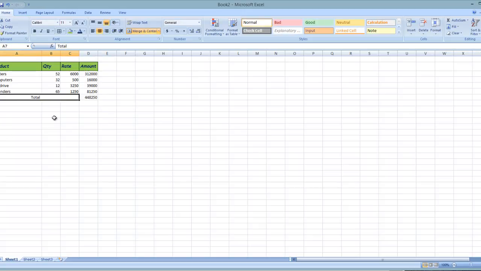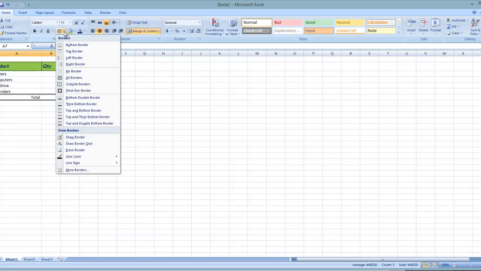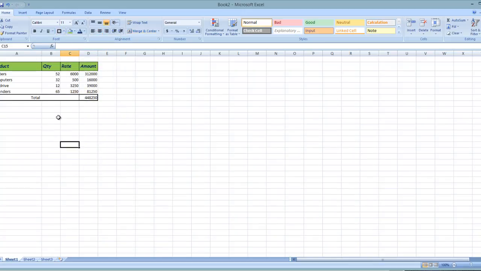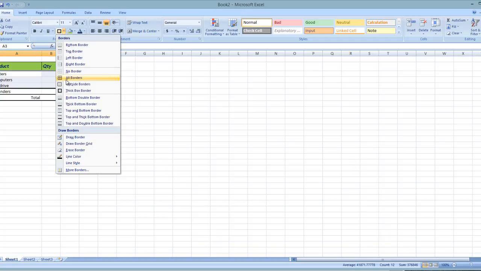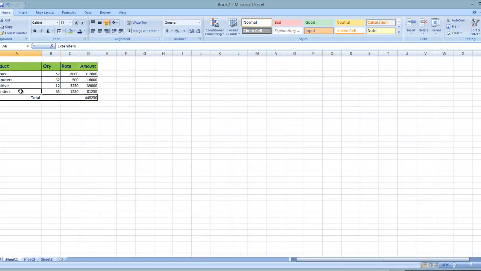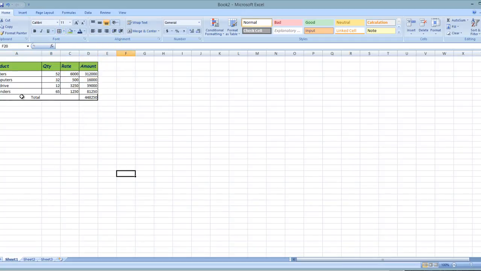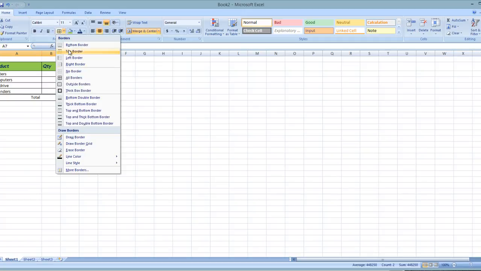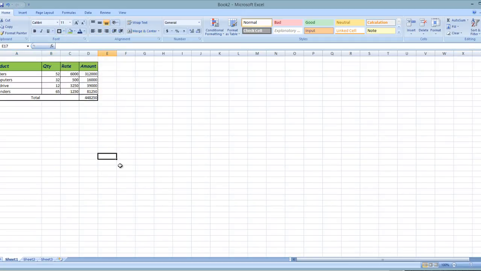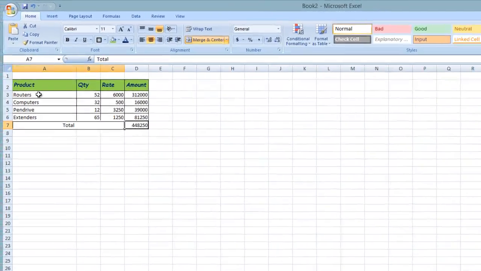Okay, now let's do the border with this. Give the border to this as well, but this doesn't look good. So let's do some changes here. Thick border. Oh, now it's okay. Now let's border this as well. Okay, this has come. So border. That's okay. Change the fonts.